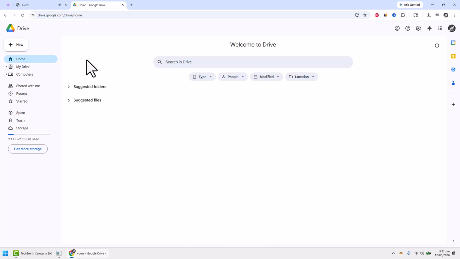First of all, open your web browser and go to Google Drive. Make sure you are logged in with your Google account. Google Drive is the place where you upload your files so you can open them in Google Docs.